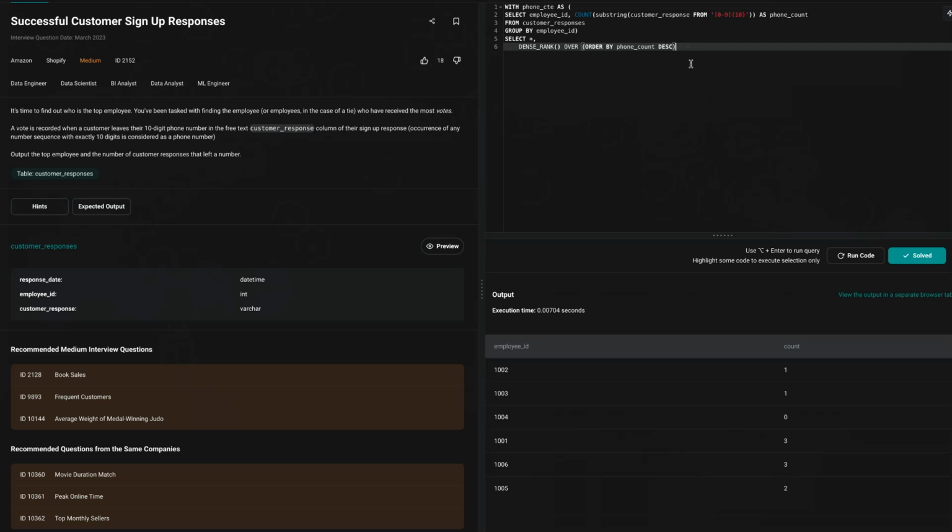So that's that. And then let's do from phone CTE. Let's see what we get here. And there you have it. You have this rank here. So obviously, employee 1001 and employee 1006, in both cases 3 customers left their phone numbers. That means they have rank 1, so they are the ones that are leading right now.